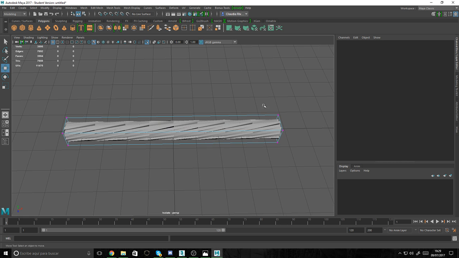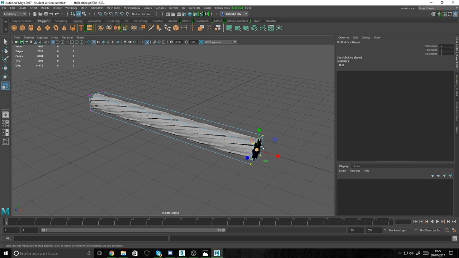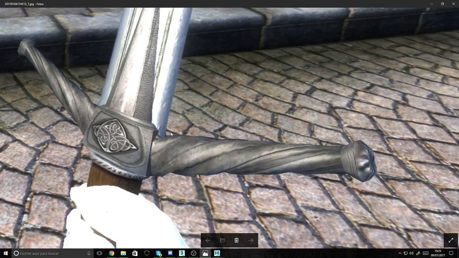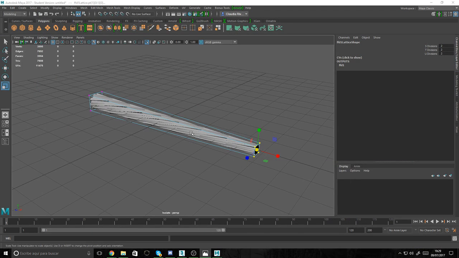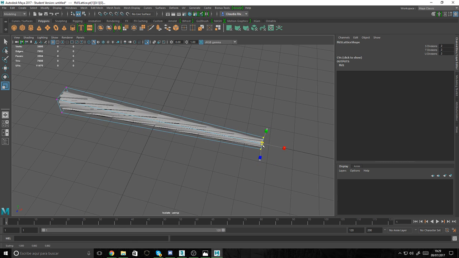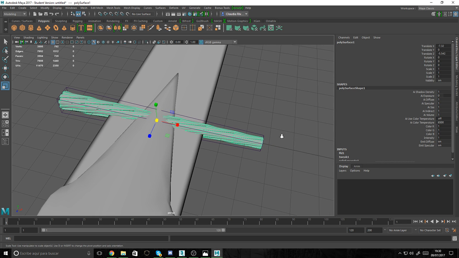So now if I select the lattice points here and I scale them, as you see, we get this effect that Kyle was talking about, that it is more wide in this area and more thin in this other area. So more or less, let's check this picture. Here you can see it is more wide in here and more thin here. I think this is more or less what we want. So now we go back to object mode.